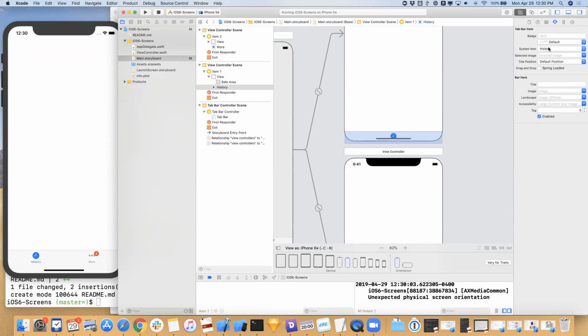So if you look in the right hand at the top where it says tab bar item in the attributes inspector, there's a system item. And typically it will say custom, which means you get to totally control it. Oh, I see. And you selected history. Gotcha. Yeah, but if you select history, it will provide Apple's version of what history looks like.